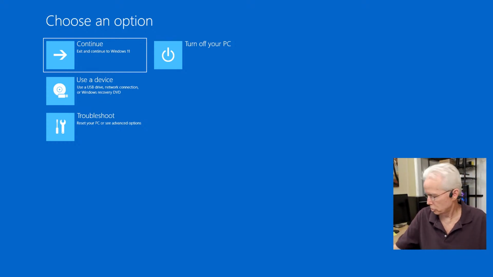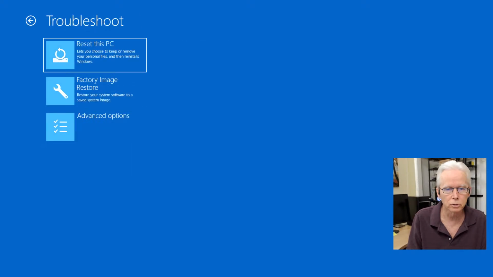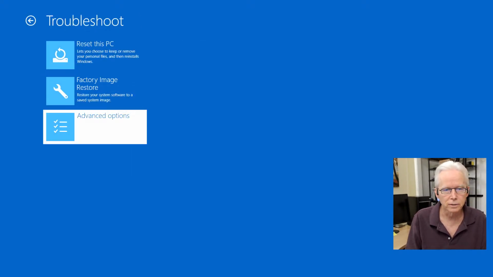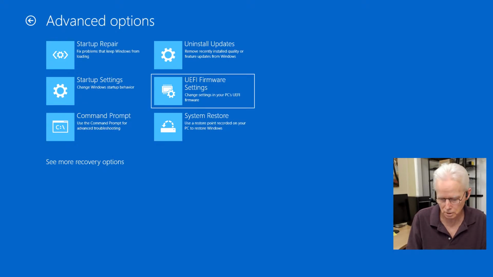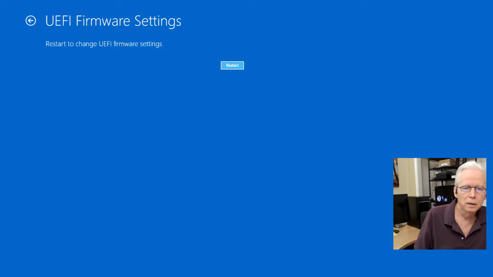Now I can go into troubleshoot. Got to use the correct mouse or just use arrow keys on the keyboard. Enter on troubleshoot. Go to advanced options, down one, right one to UEFI firmware settings. And it does a restart, and it'll go into BIOS setup.